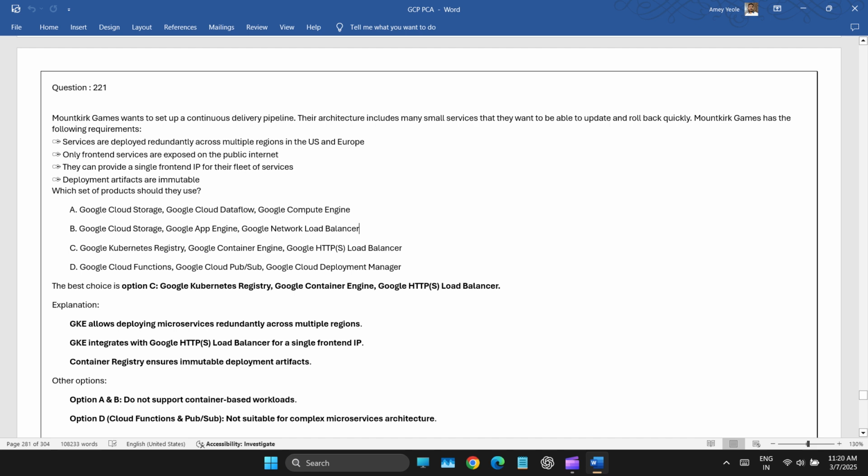Only front-end services are exposed on the public internet. They can provide a single front-end IP for their fleet of services. Deployment artifacts are immutable. Which set of products should they use?